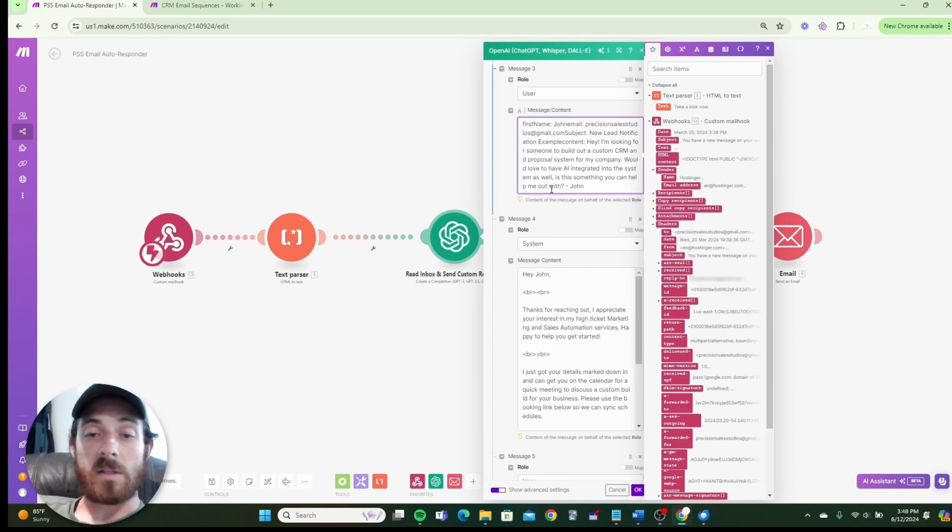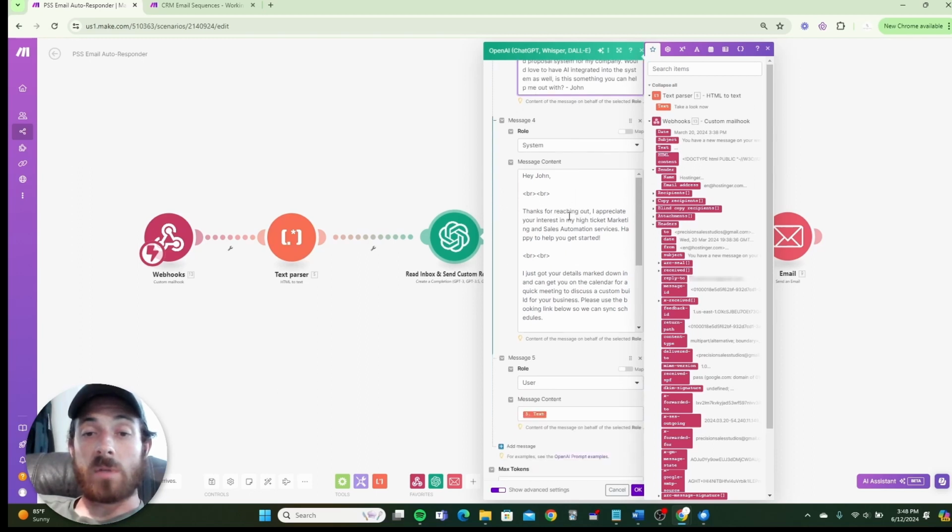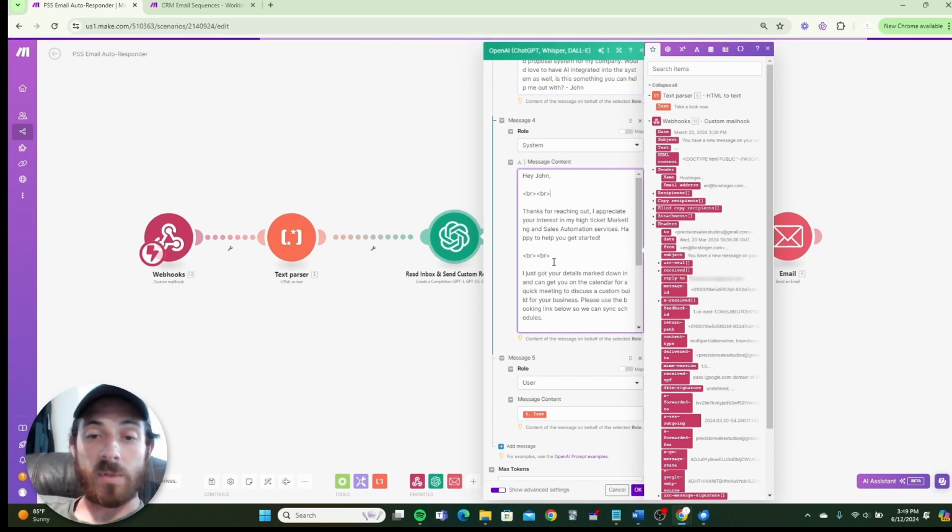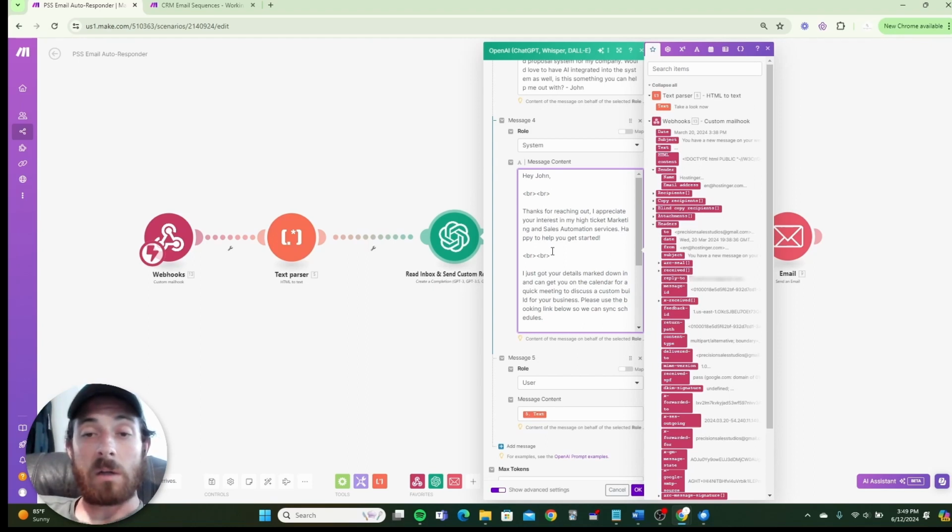So this is going to teach ChatGPT, hey, this is what the HTML looks like that's coming from the text parser. Go ahead and work through this and draft a response that's going to look similar to this below. So system, hey John, right? We've got a couple simple HTML breaks here to show that we do want to format these emails in HTML to make them clean and stay consistent with the formatting.